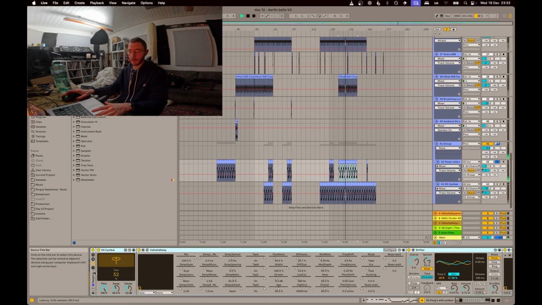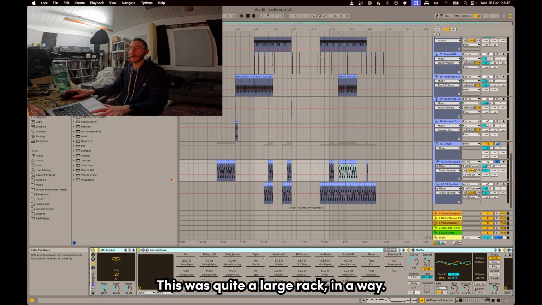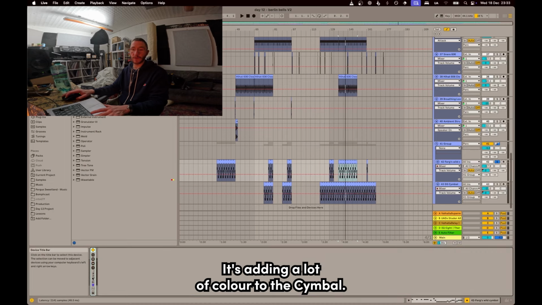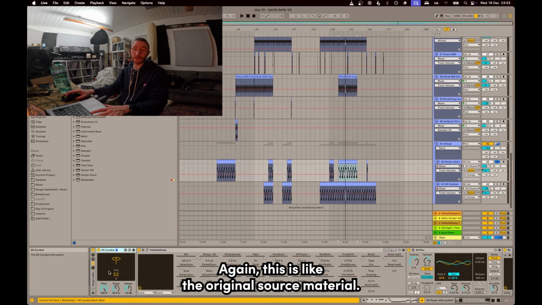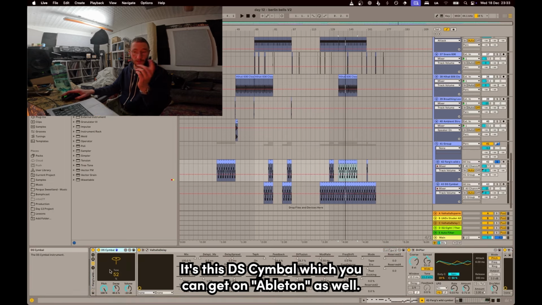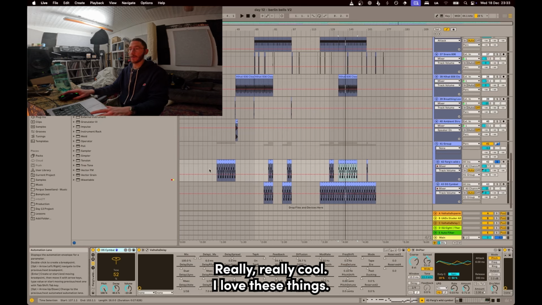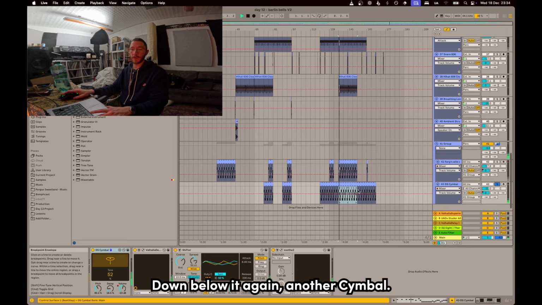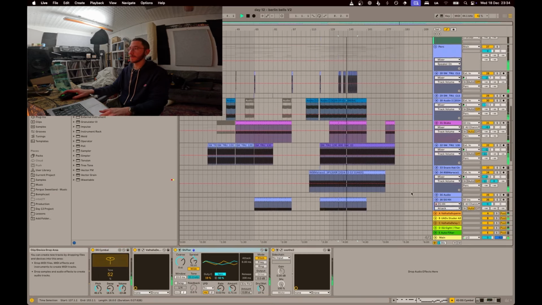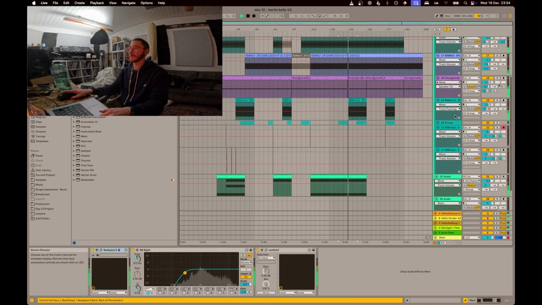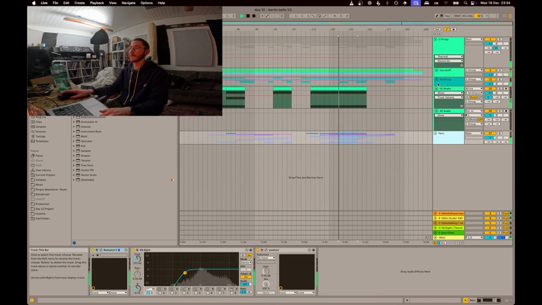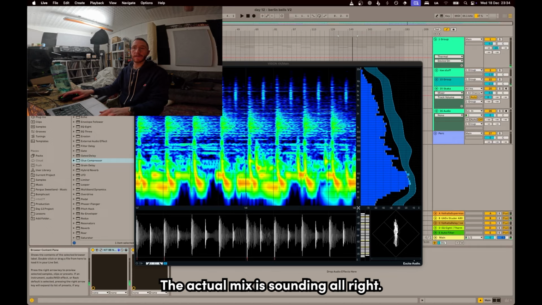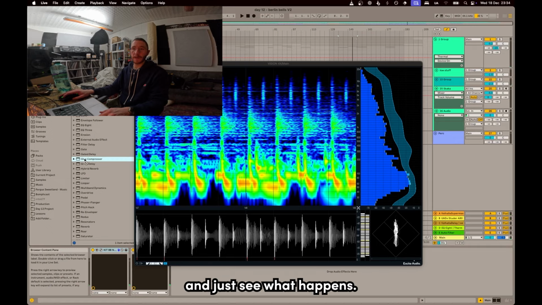This was quite a large rack in a way. It's adding a lot of color to the cymbal. Again, the original source material is this DS cymbal, which you can get on Ableton as well. Really, really cool. I love these things. Down below it, again, another cymbal. The actual mix is sounding all right. I'm too curious to not put a glue compressor on it and just see what happens.